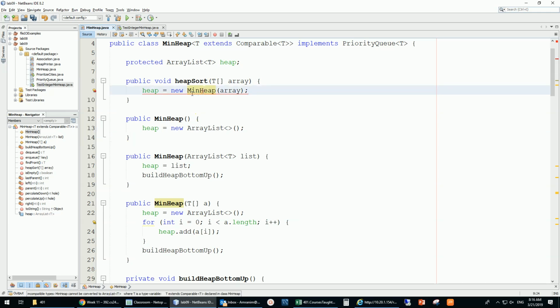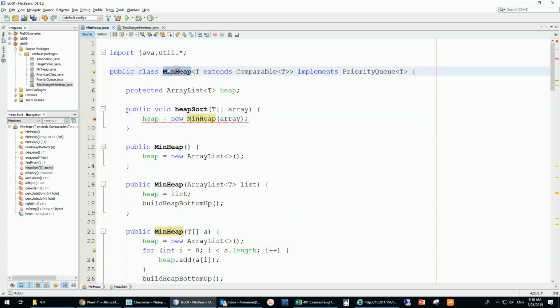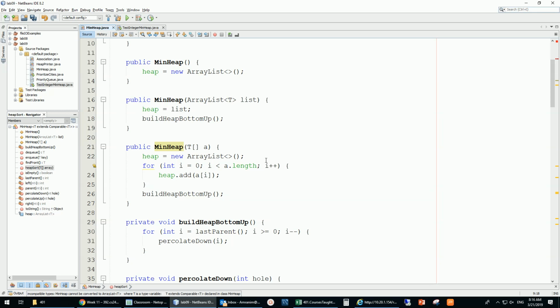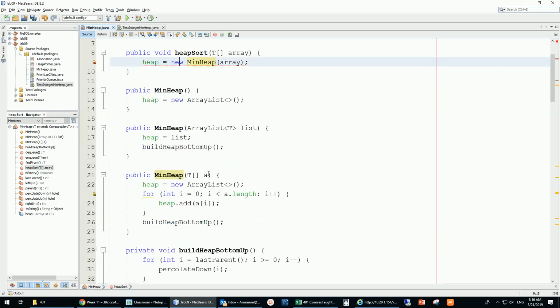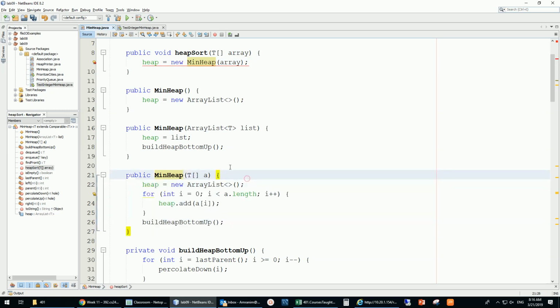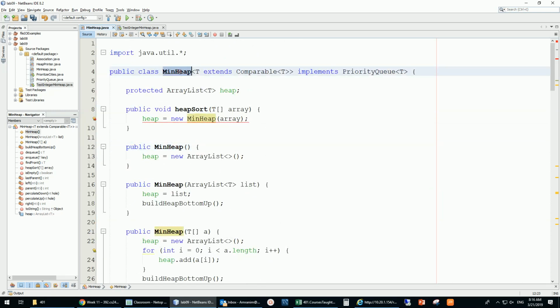Because by doing this new min heap, I'm just trying to put this old class inside here. Well, there's no way that I can do that. So I just need to copy and paste. Why can't you use the constructor? Because the constructor constructs a min heap, which is the data type or object of min heap, and this is an array list. This is not a min heap, this is an array list.